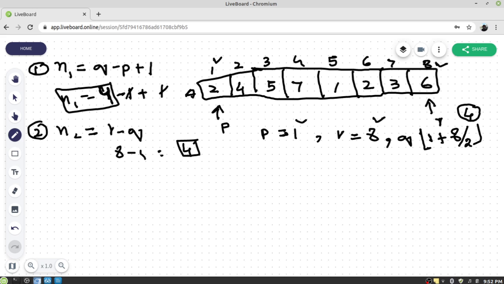So now we need to create the subarrays in step number 3. For creating the subarrays, we are dealing with a loop, and the loop starts from 1: i is less than or equal to n1, that is 4, i plus plus.